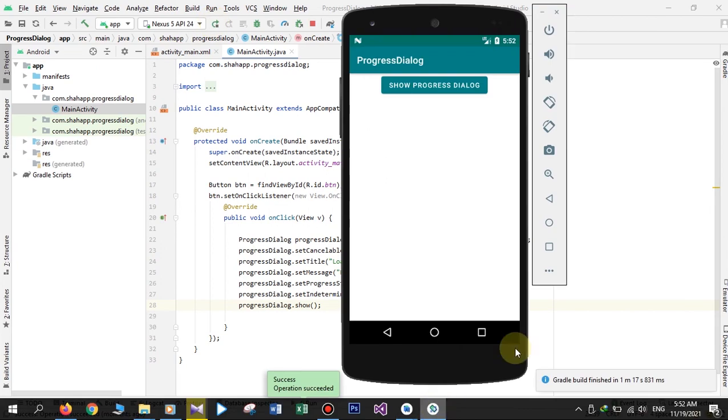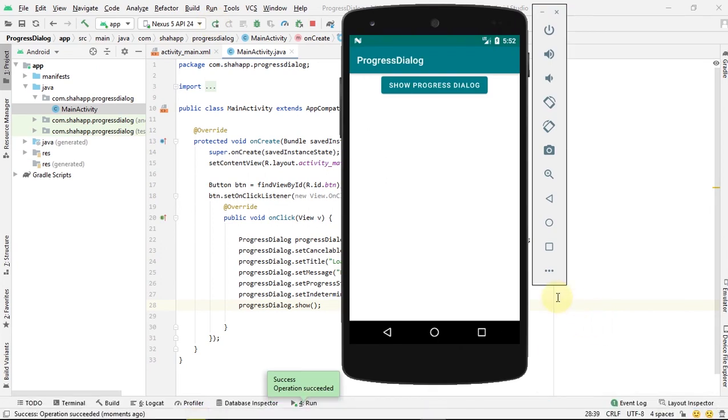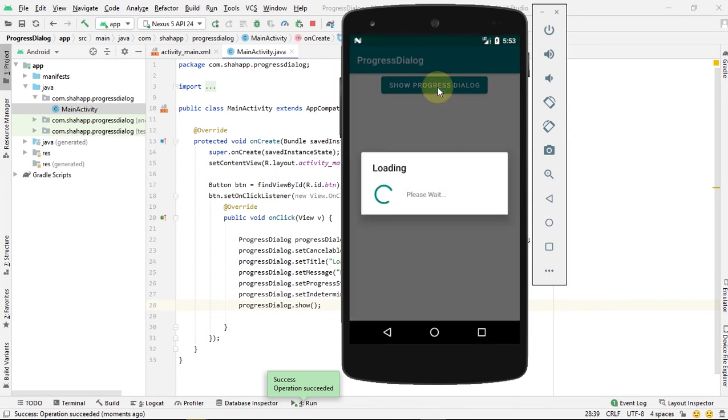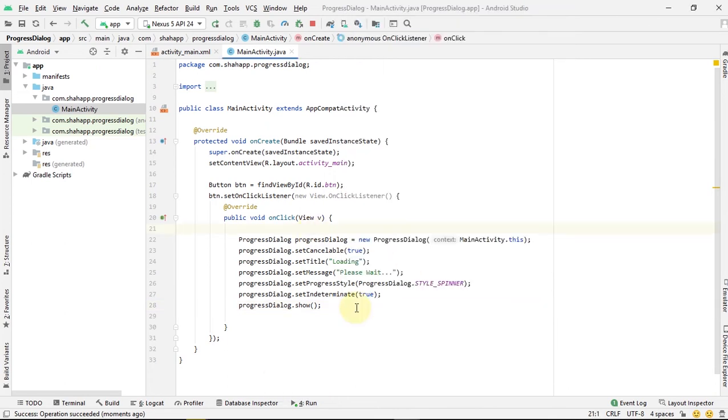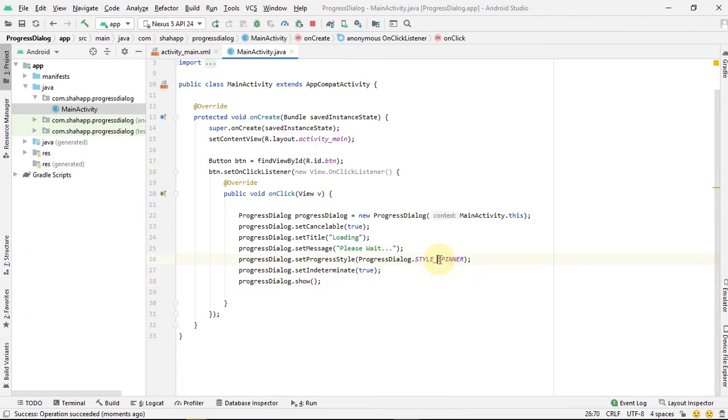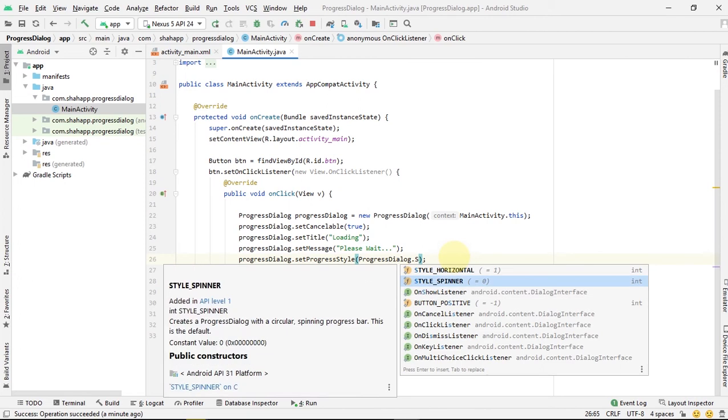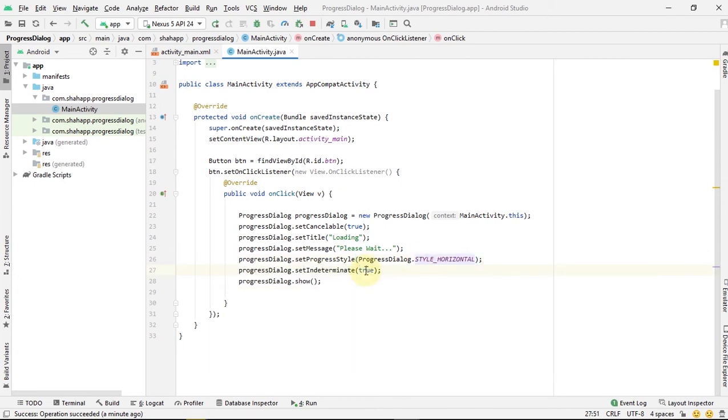Now we run our app, and when user clicks on this button, an indeterminate project dialog of type circular will show. Now it's time to create a horizontal project dialog. We change the project style to a style horizontal and change the indeterminate to false.